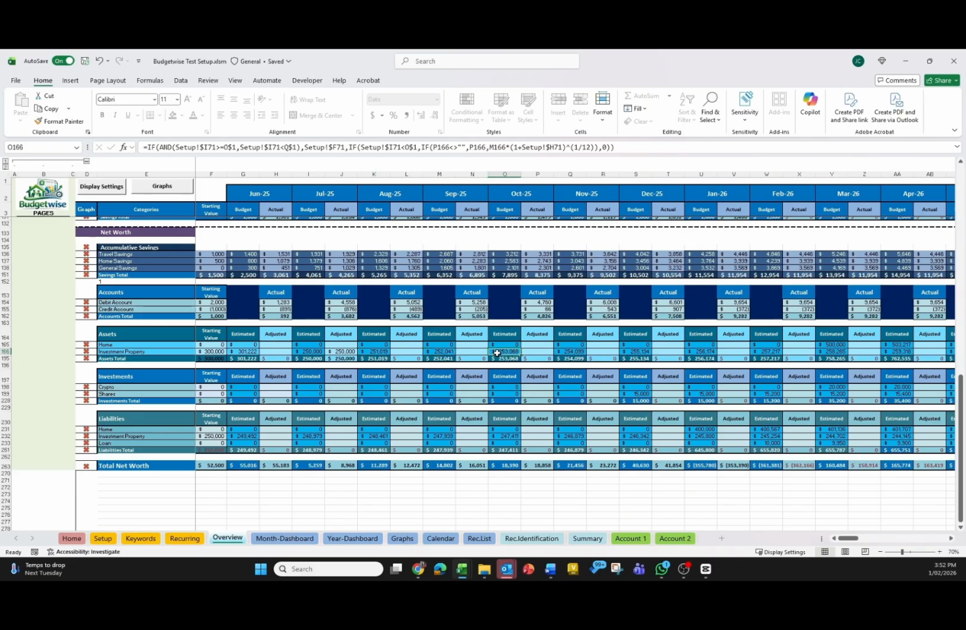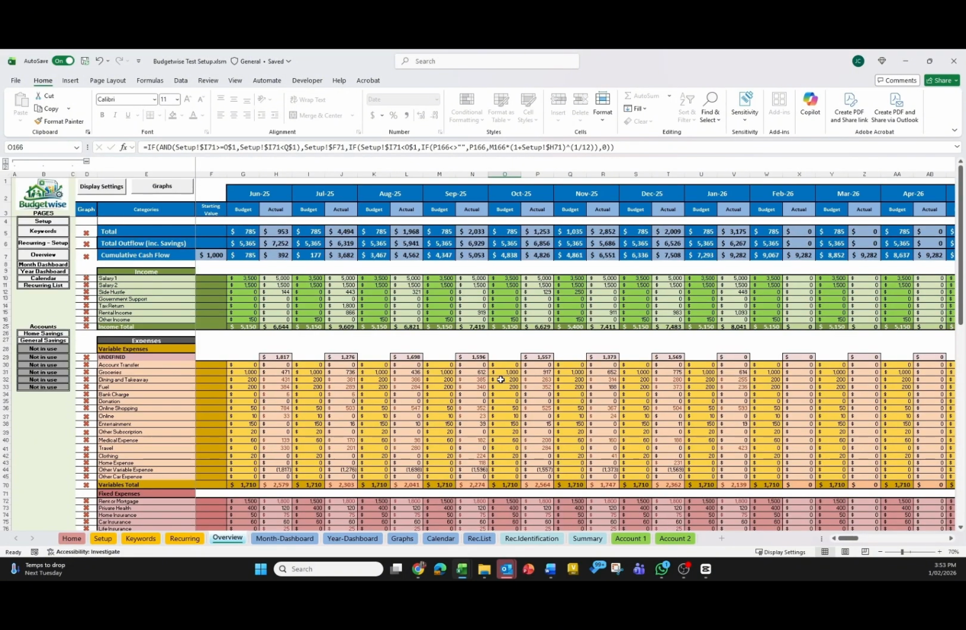From that point on, all future estimates will be based on this new value. You don't need to update everything at once. Just adjust items as reliable information becomes available. Beyond reviewing the numbers, you can also explore them in more detail.